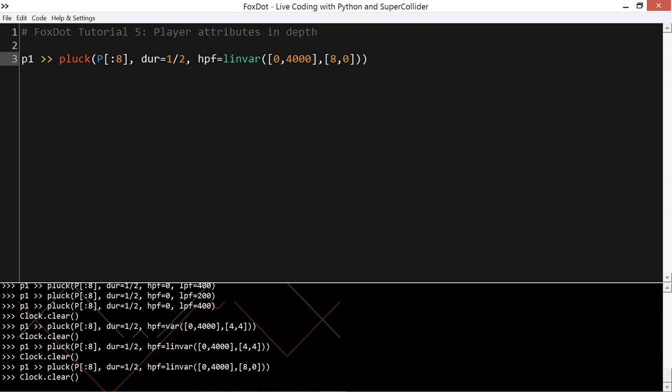I'll provide a link in the description to the SuperCollider documentation about the resonance in the high and low pass filters, as it's probably beyond the scope of this tutorial to explain how it works. Plus, I haven't got a great grasp of it myself, and I'd probably explain it wrong. But I'll show you how to use it in FoxDot.